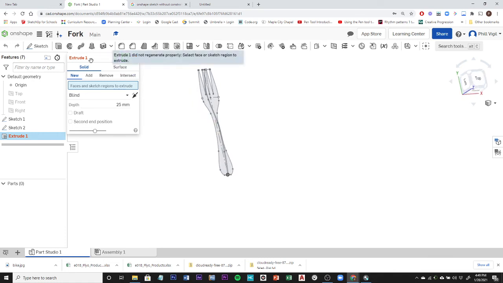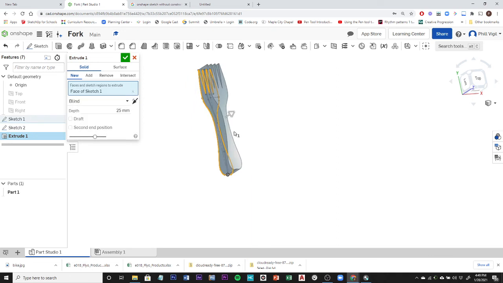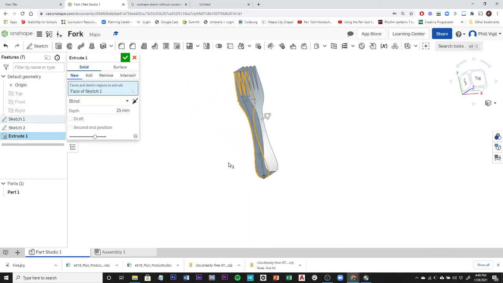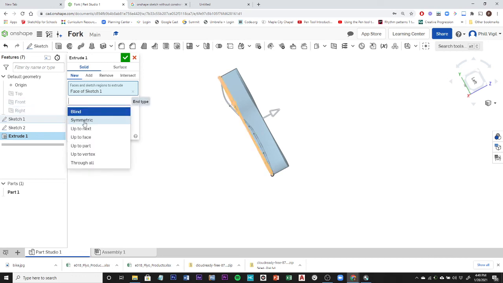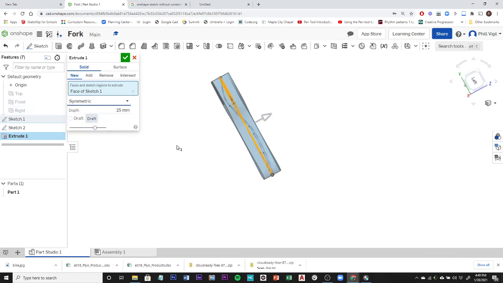And I want to make sure that it is a solid, and it's going to be a new solid. And I'm going to click on it just to see what happens. It's going to extrude in one direction, and I actually want it to extrude in both directions just to make this easier for me. So I want eventually both of these to intersect. So I could extrude in one direction and then extrude again, or there's this handy thing here that you can extrude symmetrically both up and down.